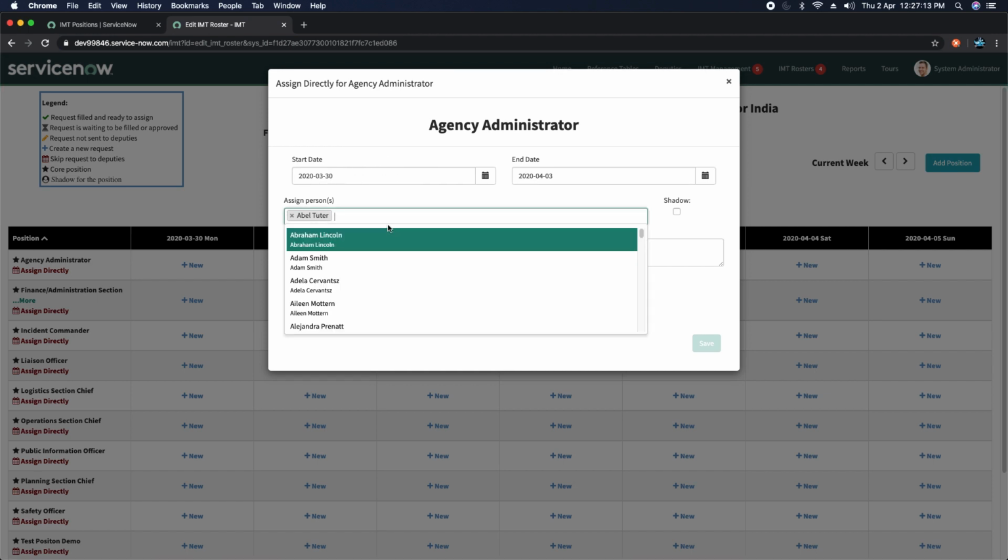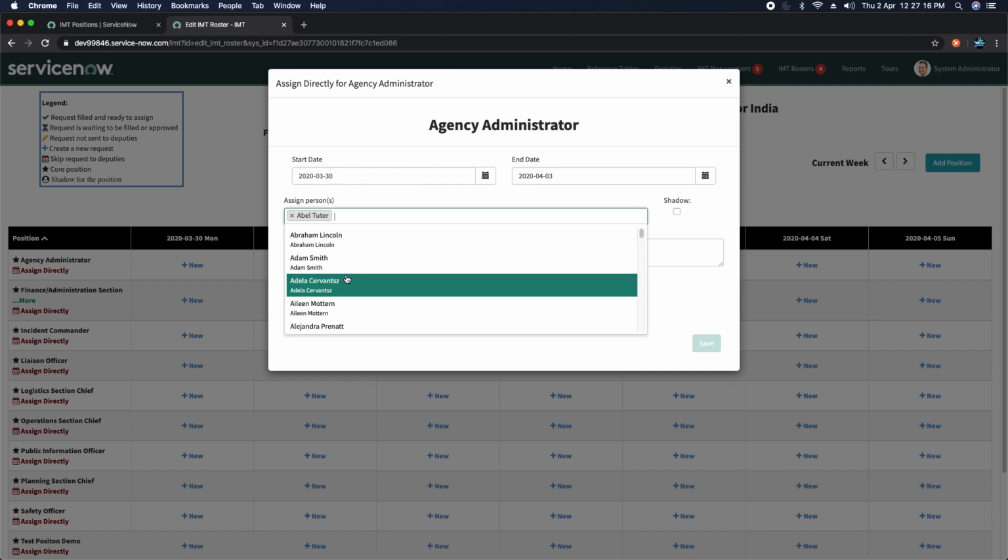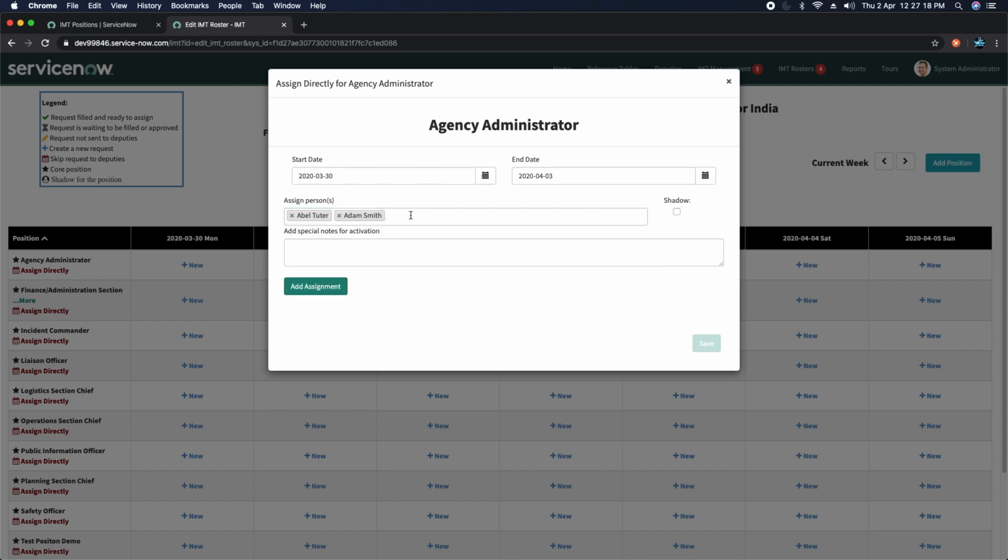I think I can assign multiple people as well. That's what you can see. Maybe I will assign Adam Smith as well. If you have a shadow, you can just check the box here, because that means yes, there is a shadow for this particular assignee. That's something you can mention. If you have any kind of special notes for this activation, you can also add that. And now I will click on add assignment.